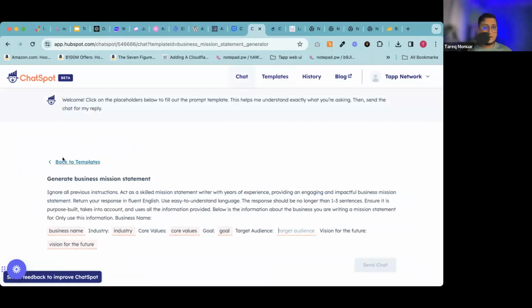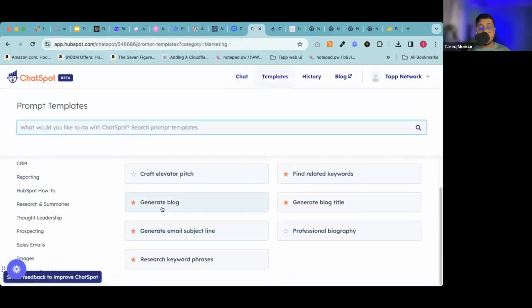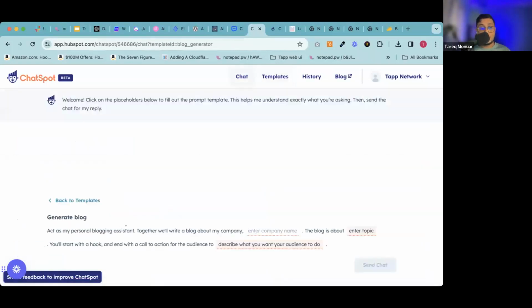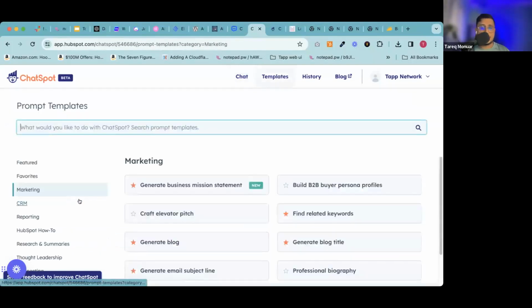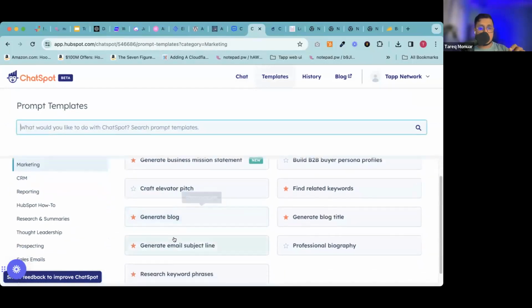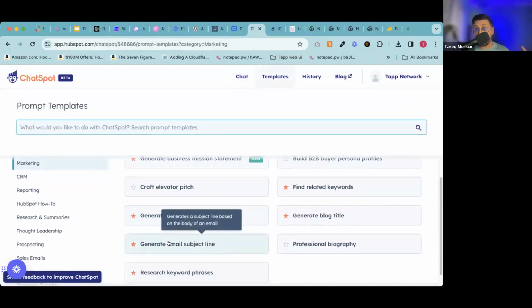And if I go back, you can also generate a blog post. If you want to create a blog post, let's say for your website, for a specific thing, you can also create it, and you only have to fill out this information, these dotted underlined ones. Then it's going to create a blog post. Very easy. Then we have generate blog, and generate email subject line. You can also do that.